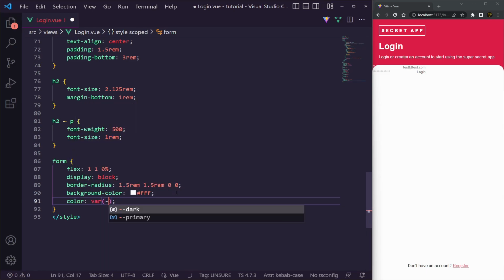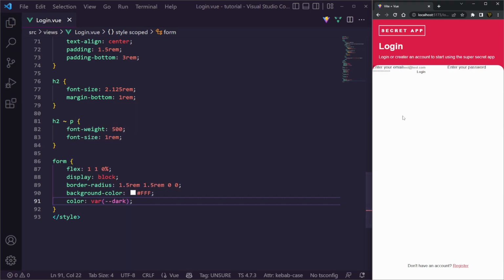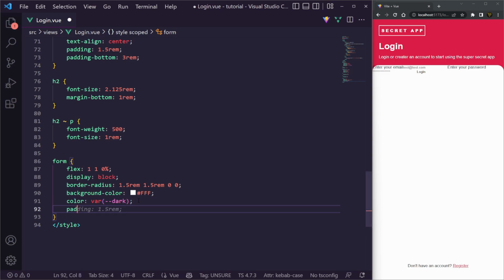Let's change the color of everything to be dark again. Well, we can actually probably even do a gray. Let's keep it dark for now. We can do it on a per basis. And there you go. So that's looking alright. Although we need some padding. Let's do 4 rem for the top and bottom and 1.5 rem on the sides. There you go. That looks a lot better already.